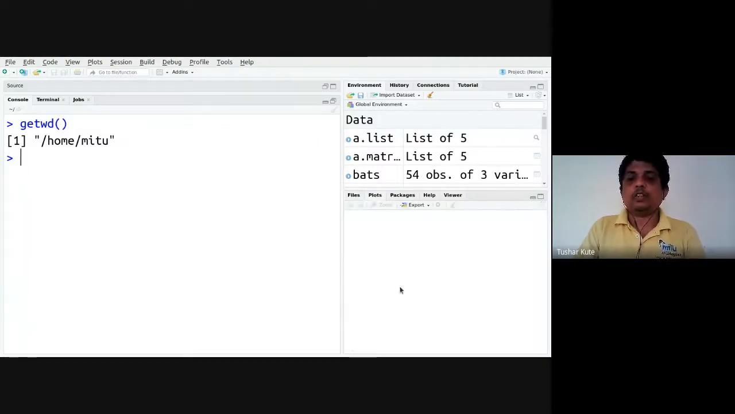Here we have a Plots tab. We'll see how to create a plot. Whatever plot you create will be visible in this particular part, here in this section.